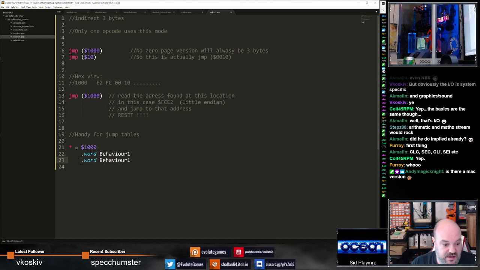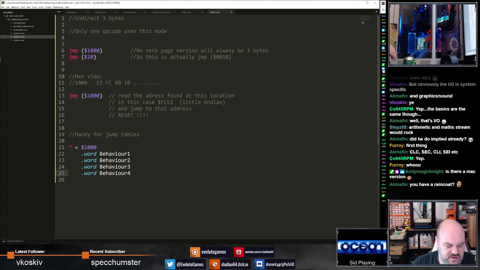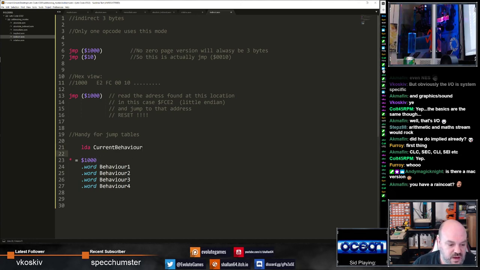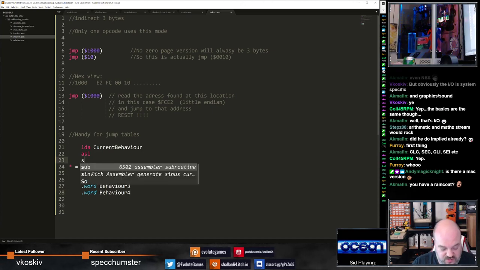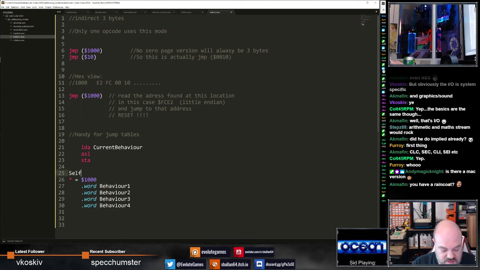Actually, let's just copy that line down. It's probably the easiest way. Say you've got, do we use this for enemy behaviors? Maybe not, but something like that. So this is our table of behaviors. And then we might do something like load the accumulator with current behavior. And we would double it. So our value now becomes 0, 2, 4, or 6, which we can use as offsets into here. And then we could store that at... I mean, it's getting a bit more complicated, but you'll see what I'm trying to do.